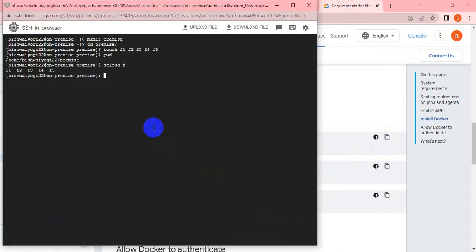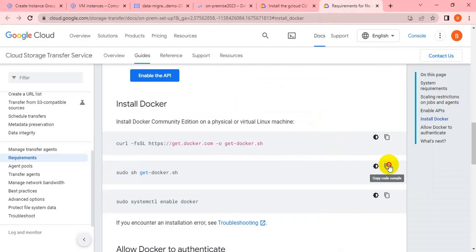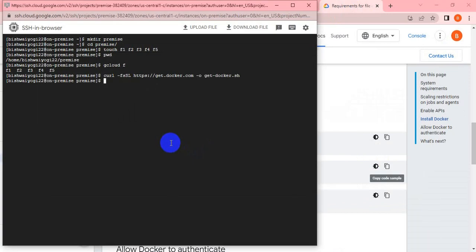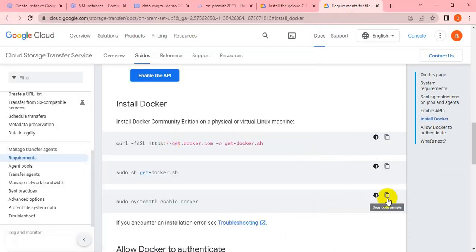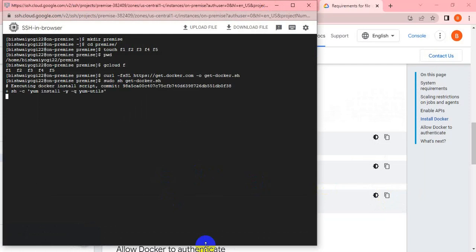I'm just referring to the document that is available on the transfer service. I just downloaded the Docker file. Now I'm installing. It will take another couple of minutes to get installed, so don't worry about it. It will be installed automatically. As the internet connection is very slow for me, that's the reason it is taking some time to download the package. But for your case, I think it will be installed without any error or delay. So let me wait.